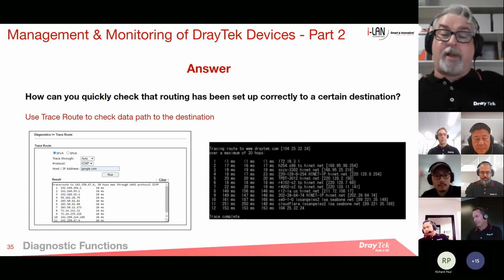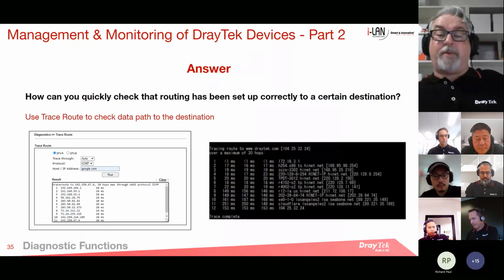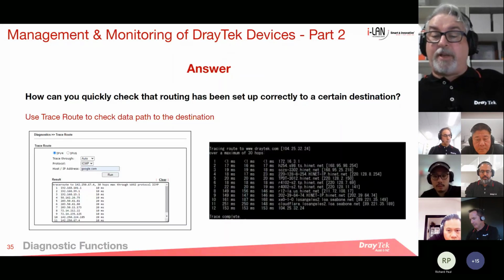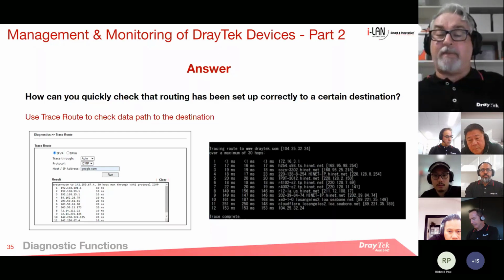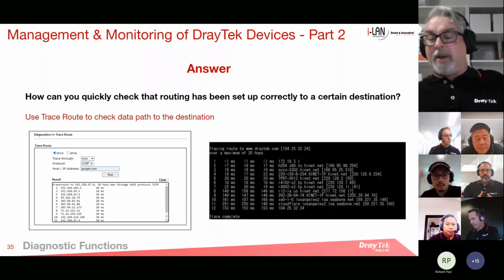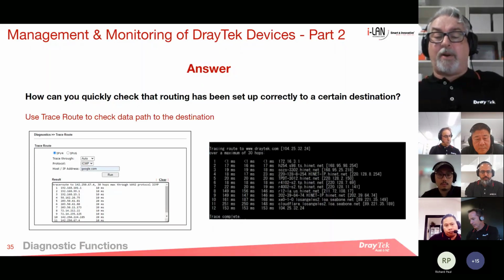In the example shown here on the left, we use the router GUI to perform a traceroute to google.com. And on the right, we use command prompt on a PC to DrayTek.com. Both show the hops on the internet to get to the destination, and both should reveal that the correct path has been configured in the router. Another way you can do traceroute is using telnet and the IP tracert and IP route status commands.